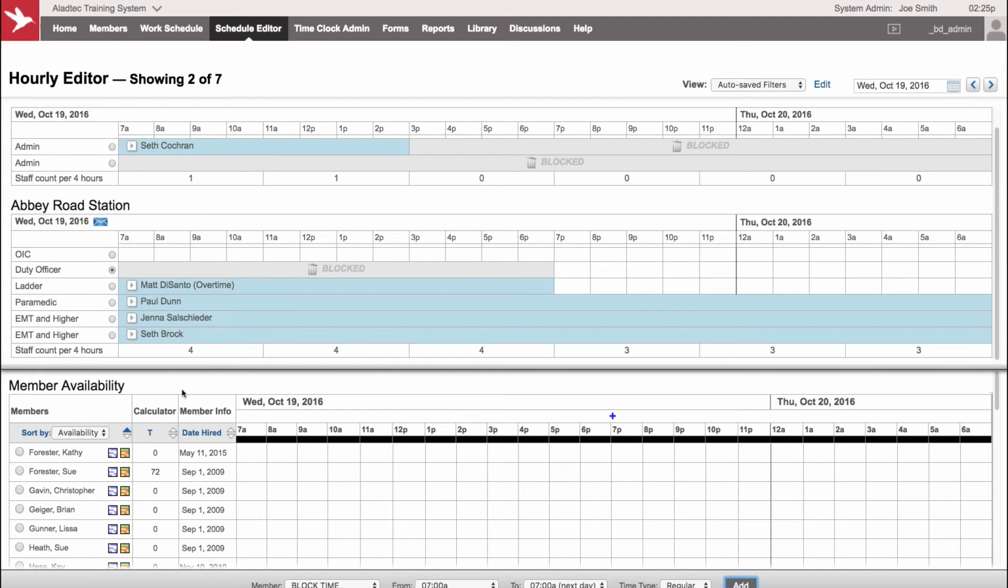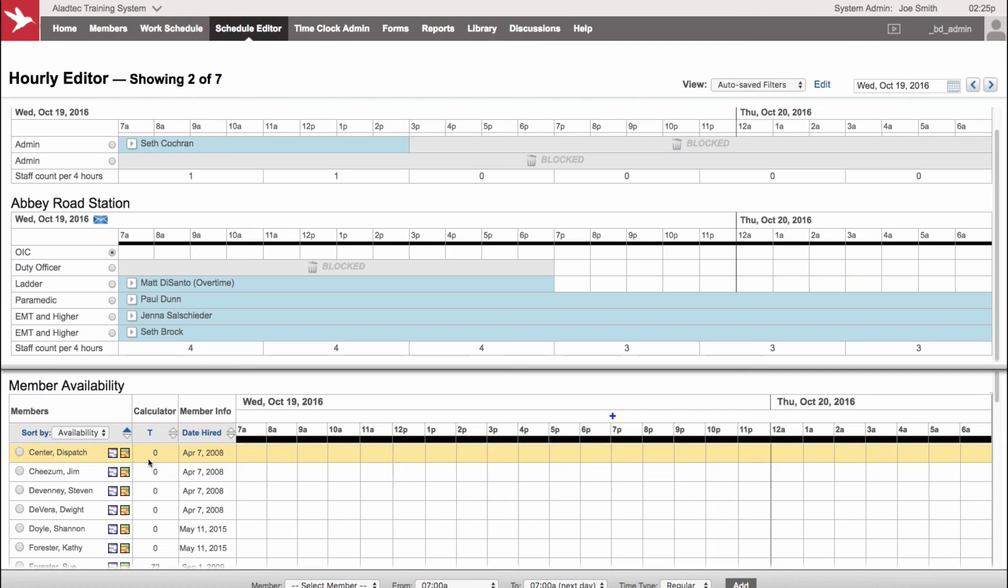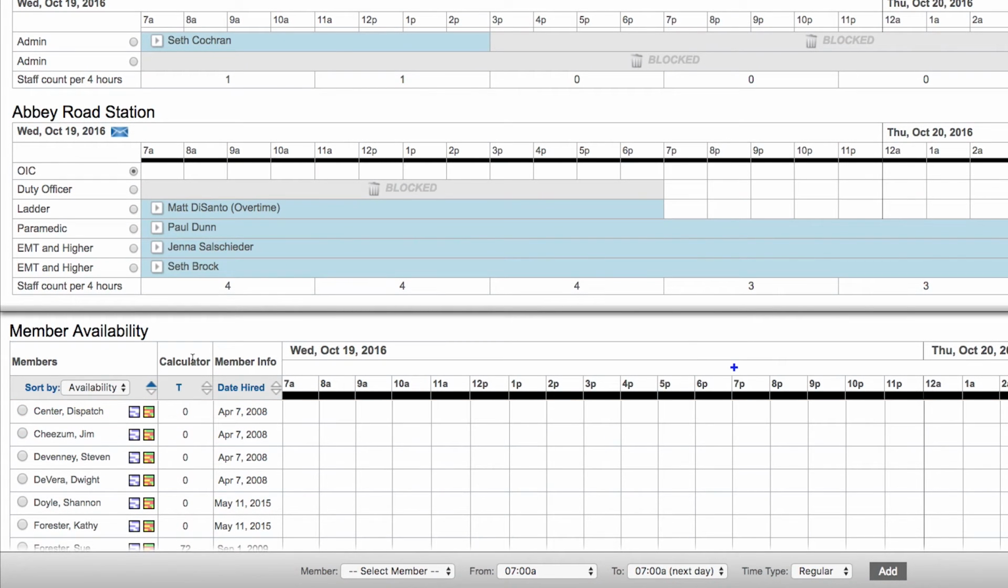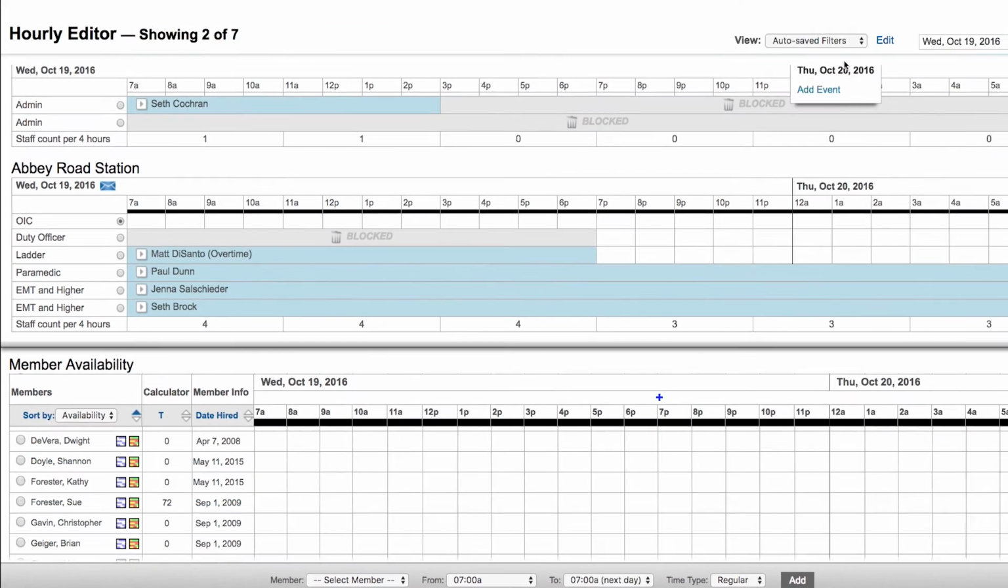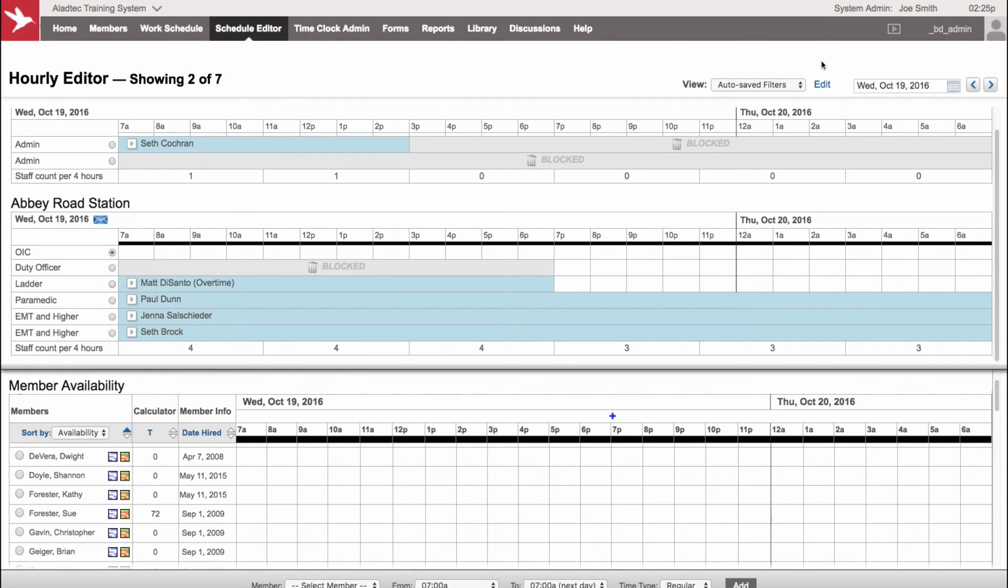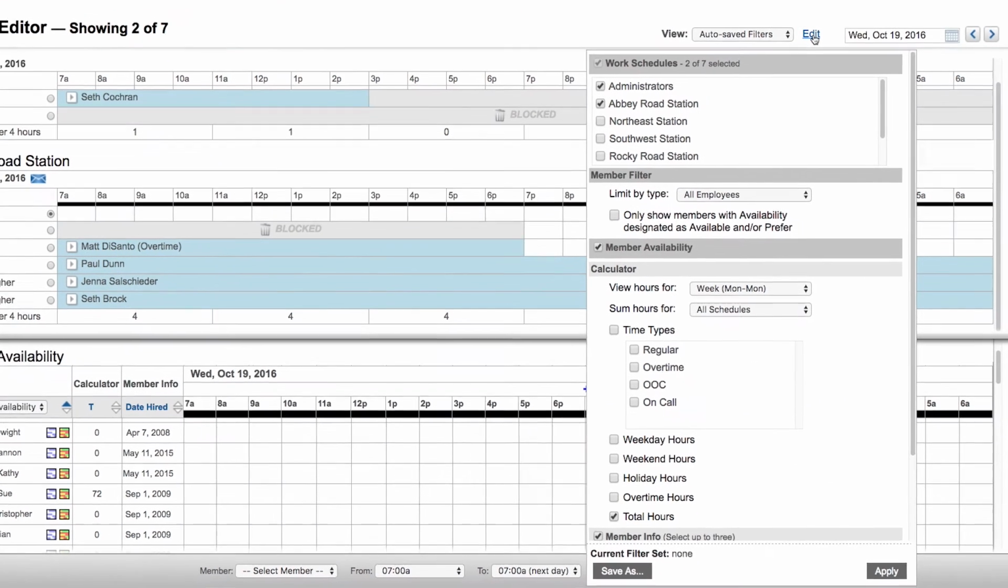Lots of other tools you can utilize in order to get people onto the schedule. You'll notice down here some other columns here, one labeled calculator and member information. These are tools that you can use. The calculator is going to display a number of hours. You get to determine what those hours represent. So you can see 72 listed next to Sue. Well, what does that mean? Well, you get to set those again via your own filters in the edit link here.